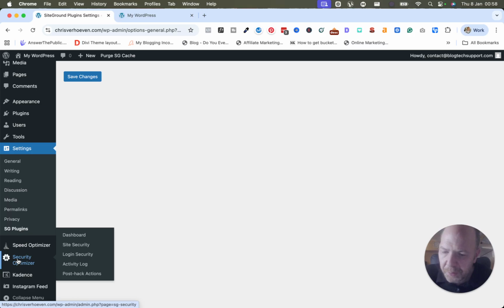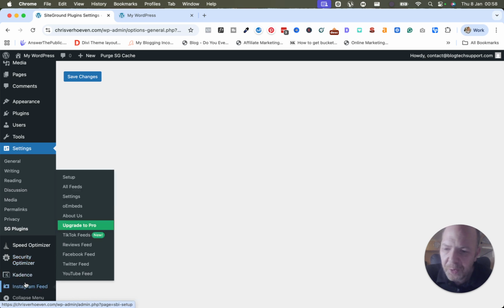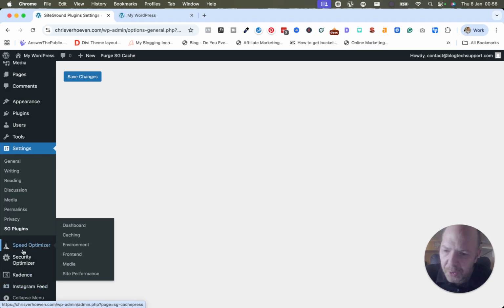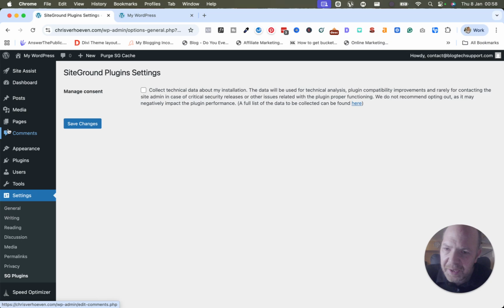Security optimizer is from SiteGround. Cadence is from the theme. These things may or may not be on your website, it depends on what you use. Same thing goes with the Instagram feed, that is a plugin. And then here at the top you will see the name of your site.